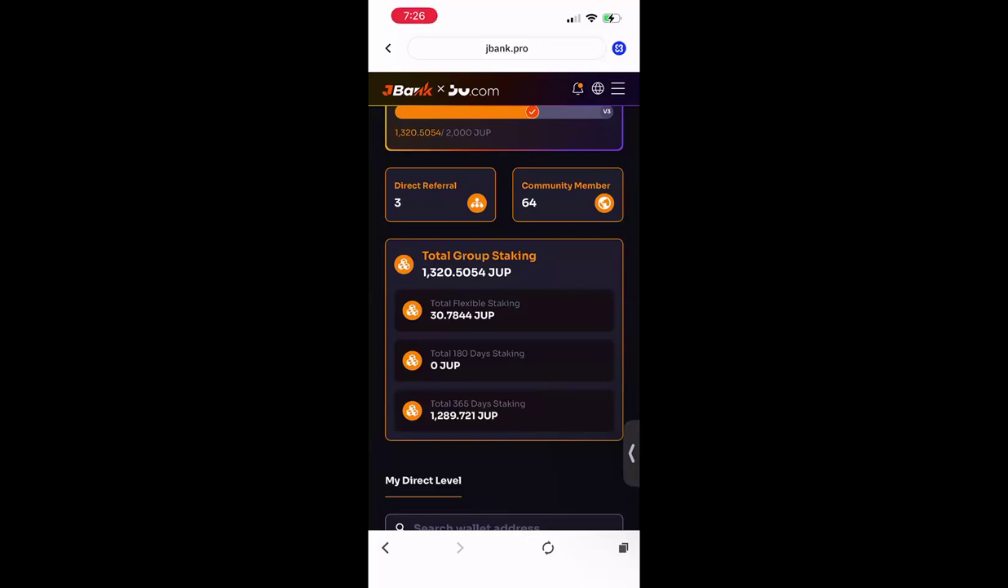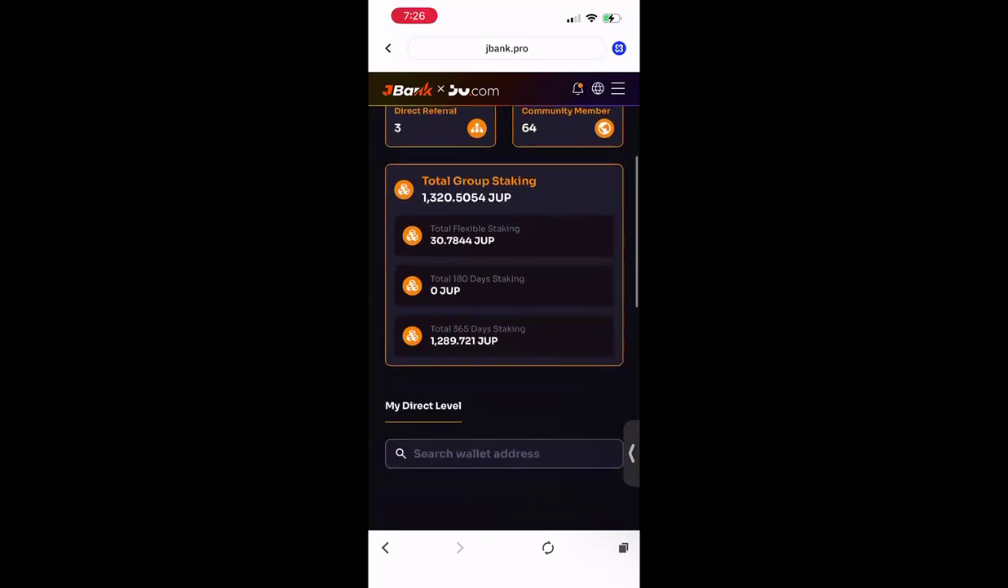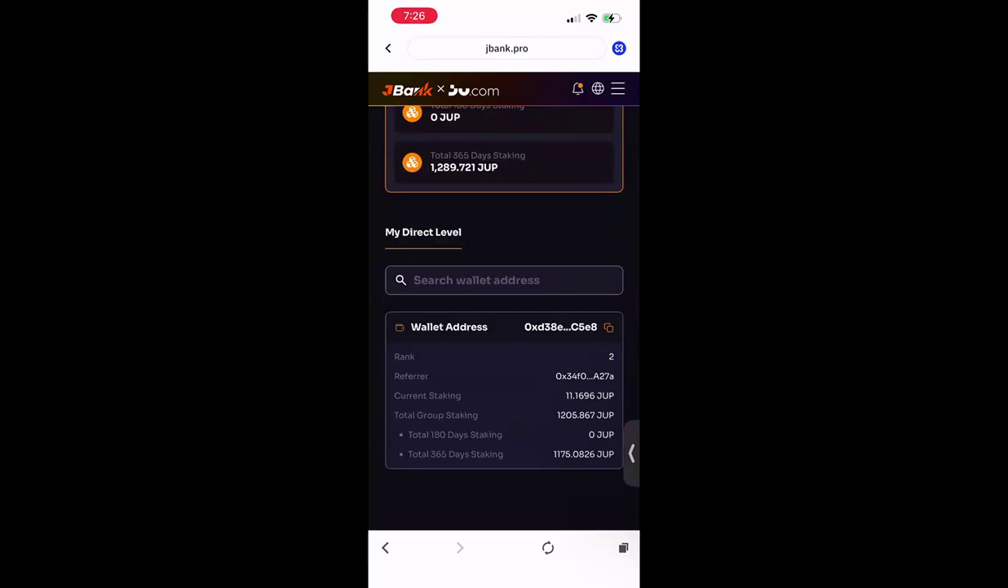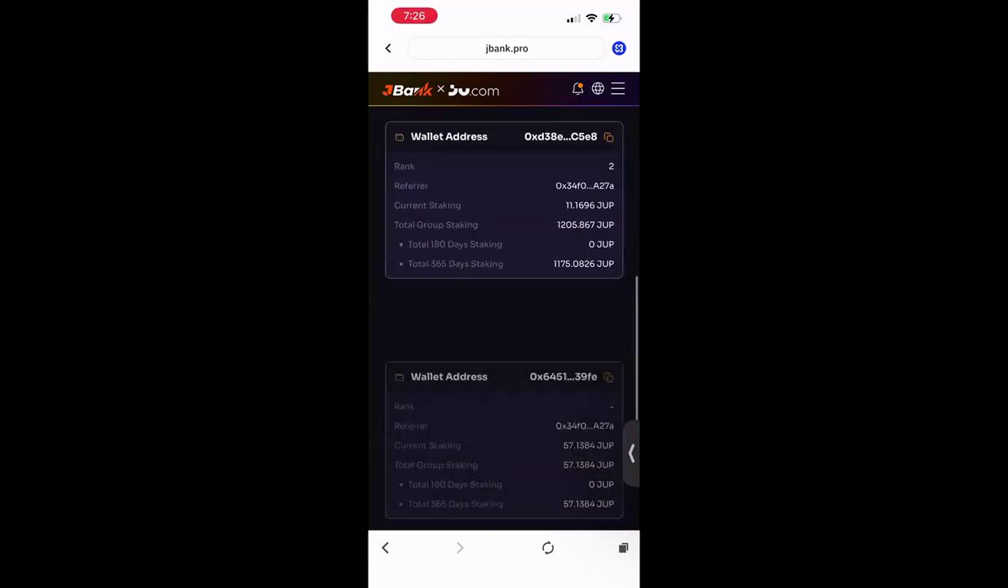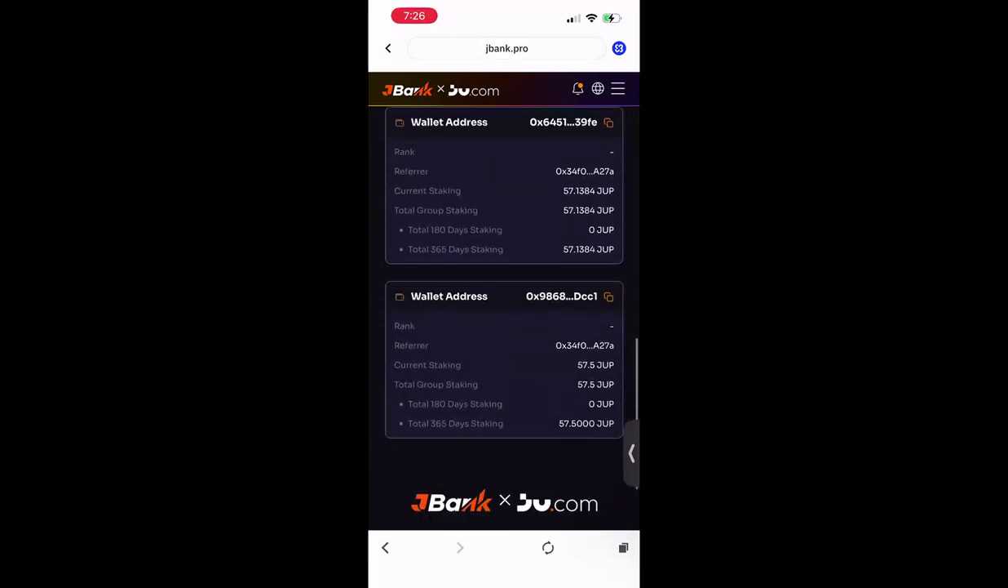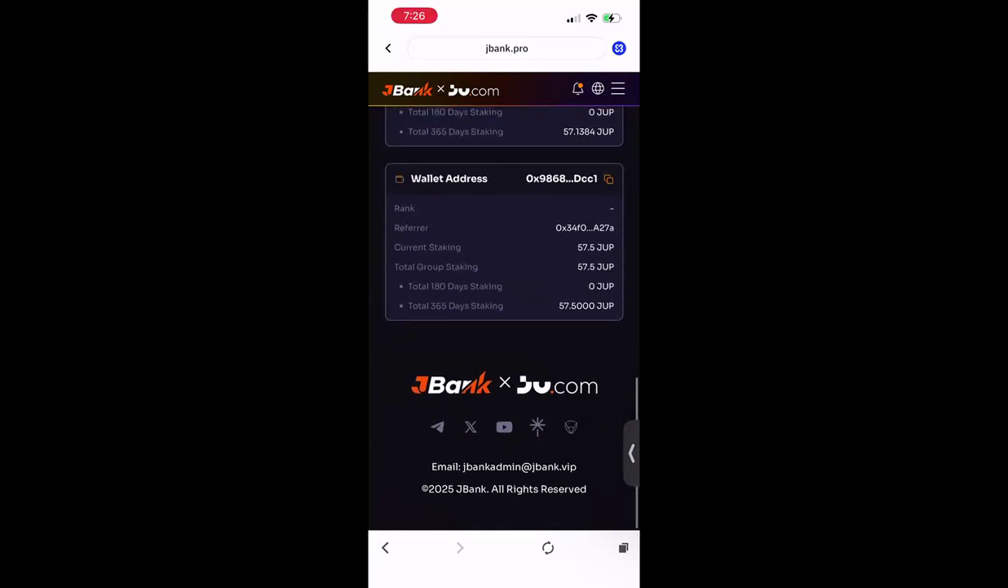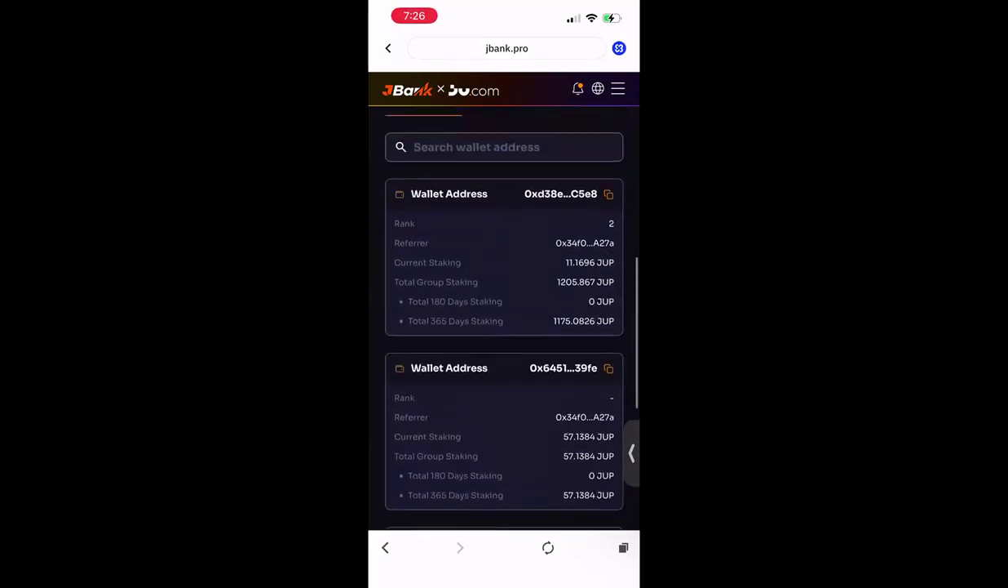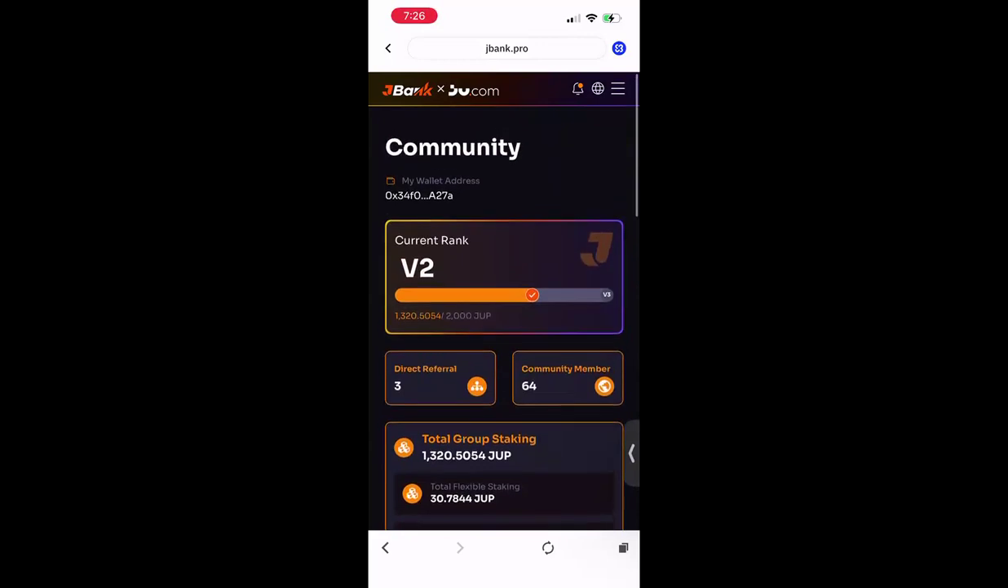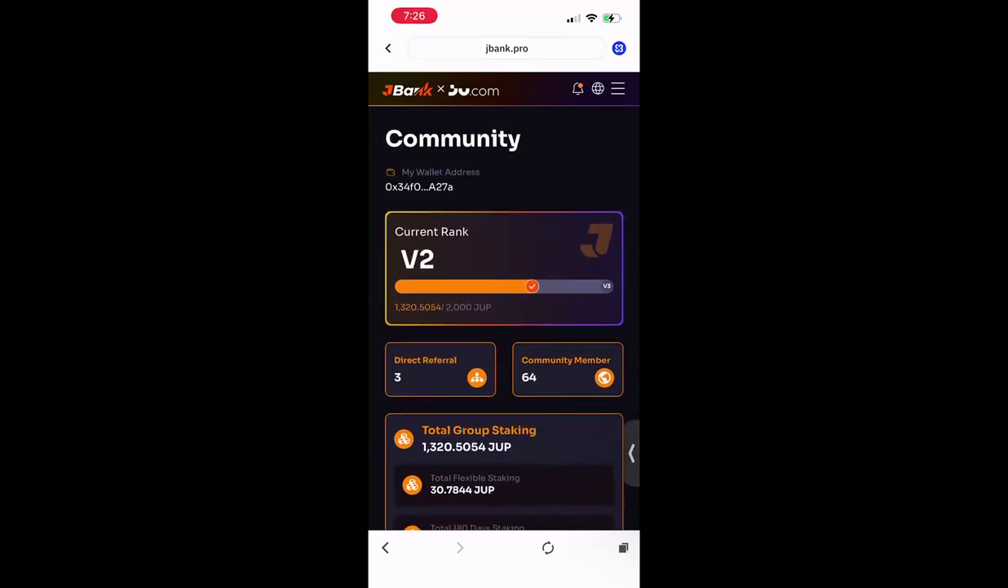No one has done the 180 days, and 99% of all community members are doing the 365 because they make the most money anyway. That's always a big win. So you go down further, it shows you which wallets are building in your community, and you can see the stats. Okay. Also, it says here my current rank is V2, and I'm already more than halfway on my way to V3.